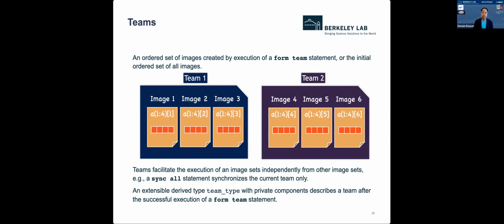So teams are simply an ordered set of images created by executing the form team statement. Or if you haven't executed a form team statement in your program since the program launched, then you're in the initial ordered set of all images, which basically is one global team.